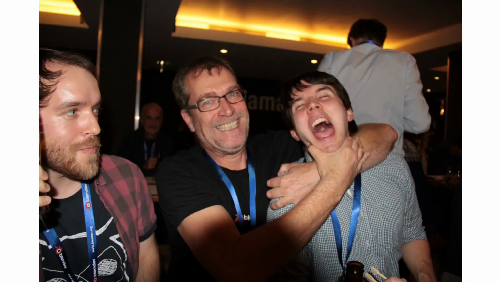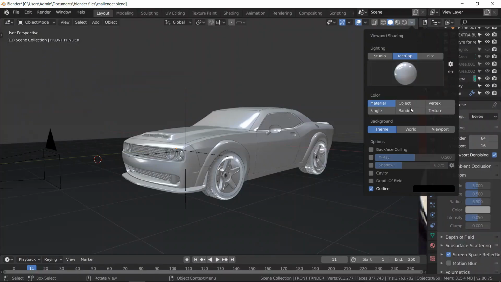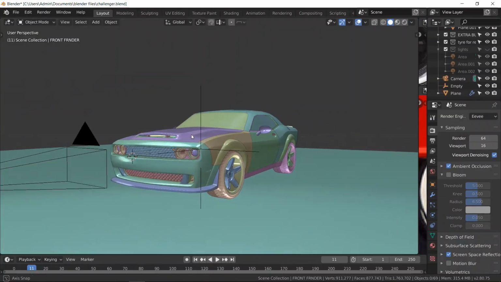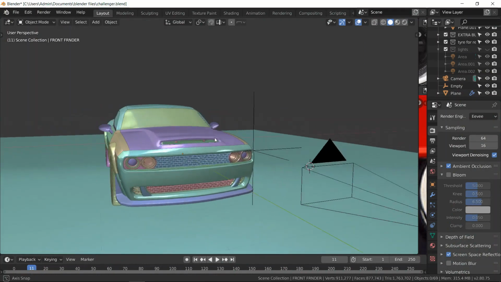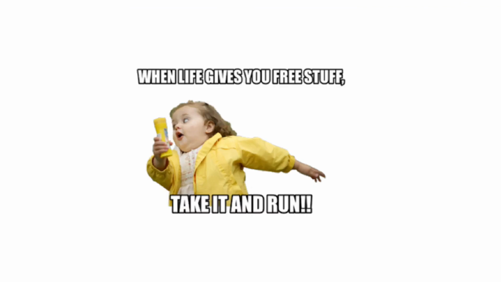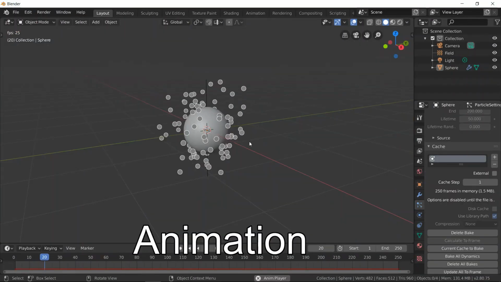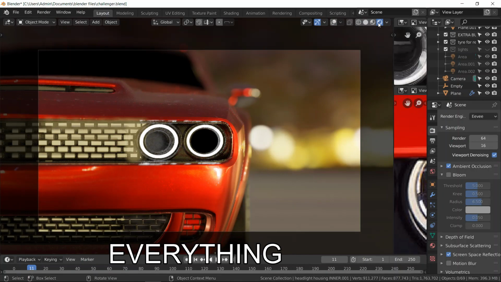Why crazy? Because he and his foundation have been giving away a full 3D creation and rendering program for free for more than a decade now. The name of this dope ass software is Blender, and it's all free. No locked features, no sign up, no paid services, nothing. All the tools you need for modeling, sculpting, shading, texturing, animation, rendering, everything for free.